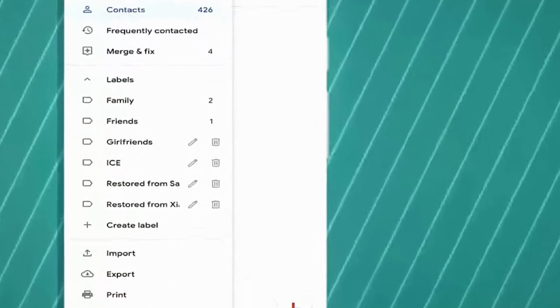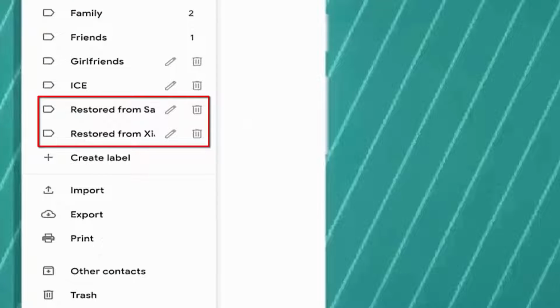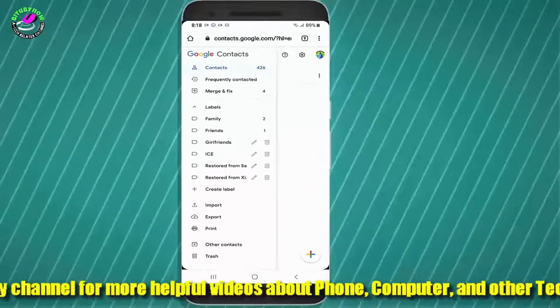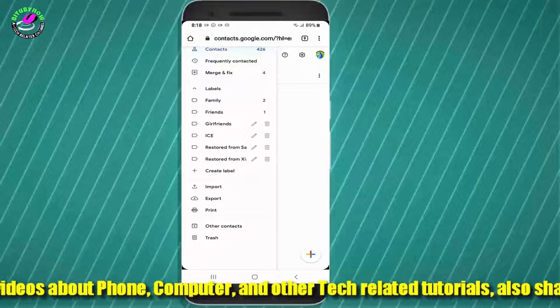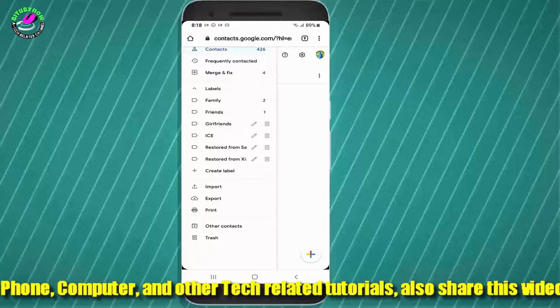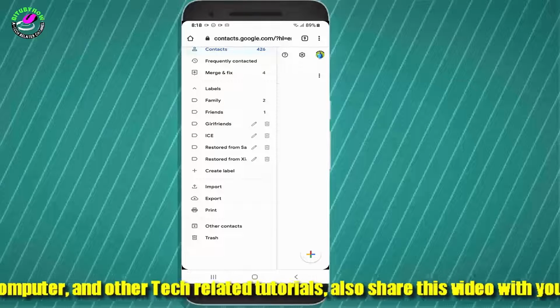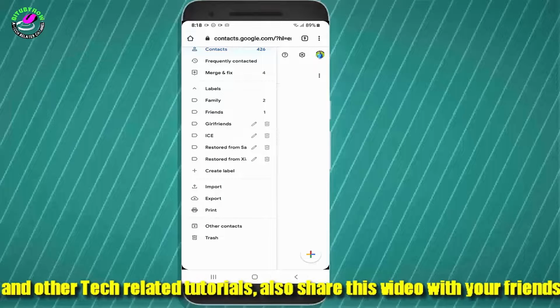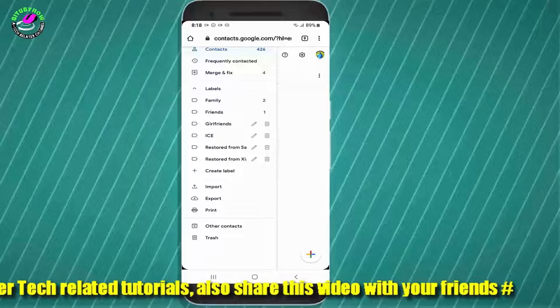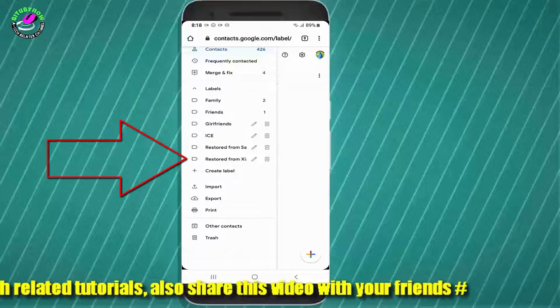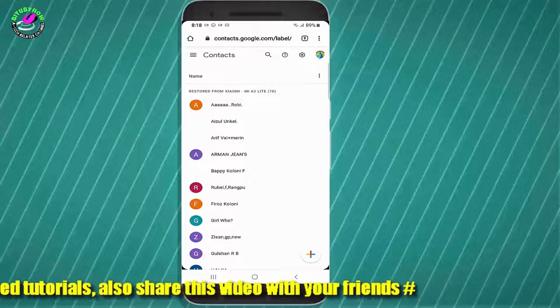As you can see here, two of my previous phone contacts are showing here. If you log in with your Gmail account which you used on your previous phone, then you will see your previous phone's model with contacts available here. Select the restore option of your previous phone. Here I am selecting my MI-A2 Lite contacts.